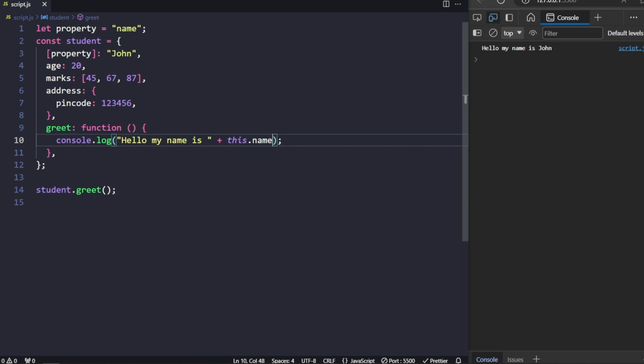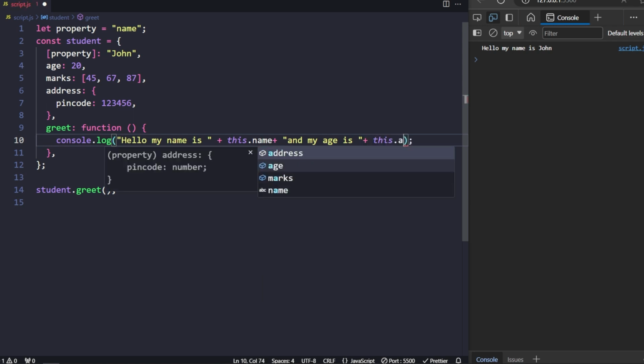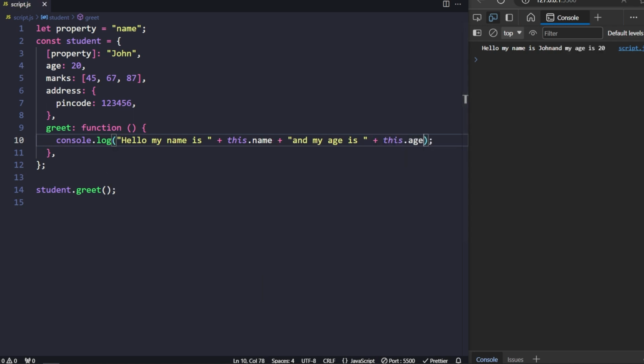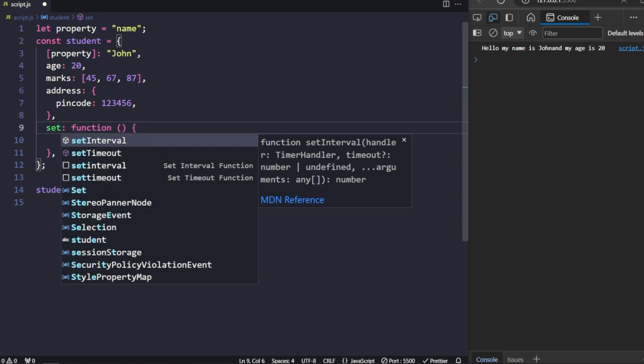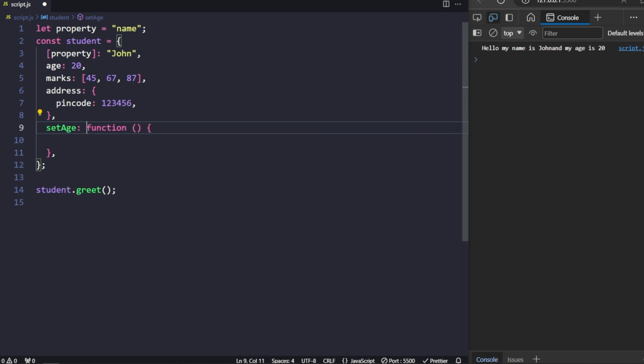And we can also access other keys. So let's access hello, and my age is this dot age. Okay, so we got age is 20. And we can also update the values of these existing keys. So let's update something. I will just rename this function to setValues. Let's set age to something else.